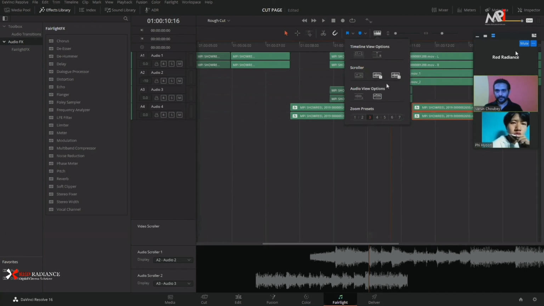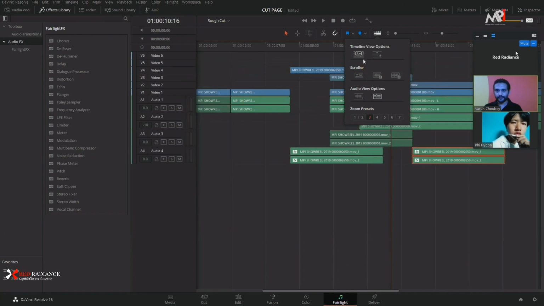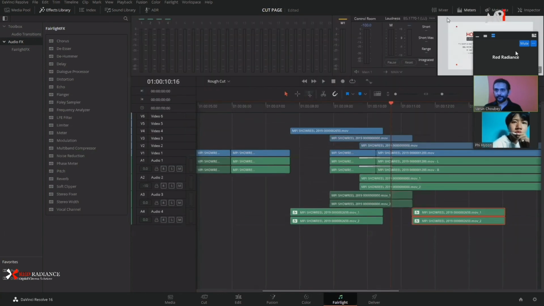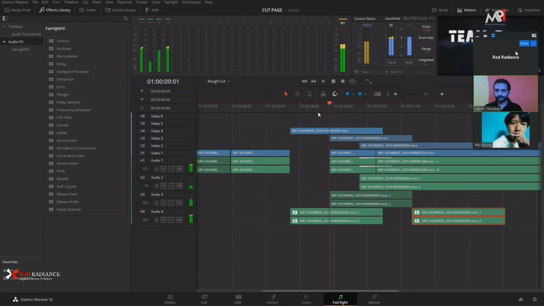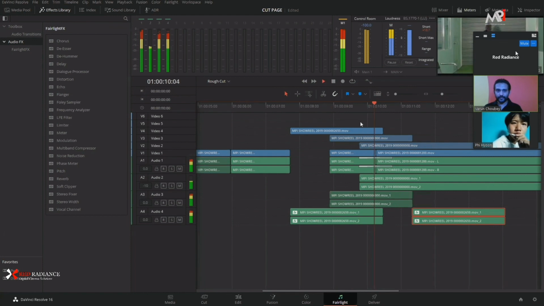Okay, so we'll just switch this off. And okay, if I select timeline here, and can I try this? Yeah, if I go to meters, I can see all my meters here, and then this little window for my video. So I can customize my interface as I want it.